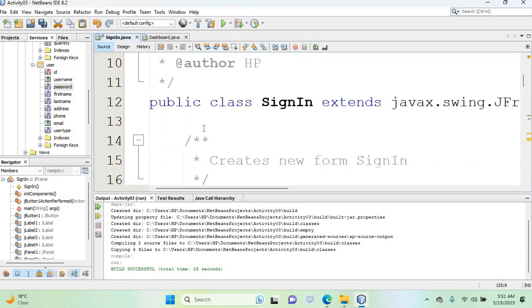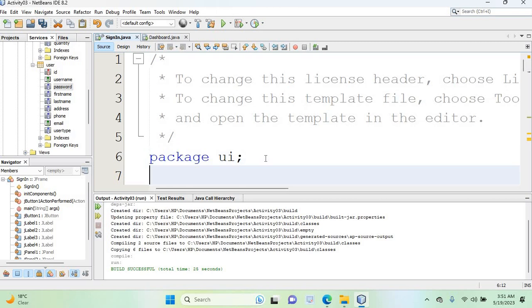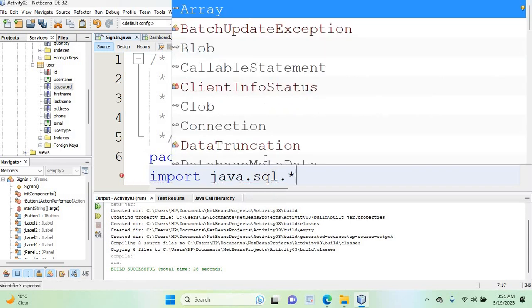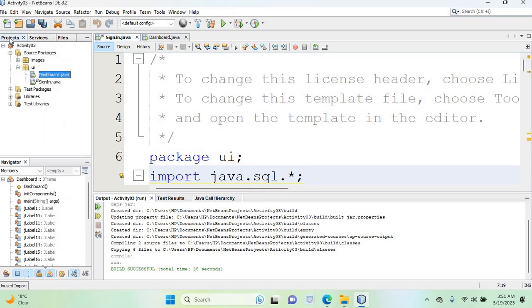So we can go to the top of the code, and after this package, I'm going to import java.sql.*. So that means I'm going to import all the libraries here, and then I'm going to add the JDBC driver.